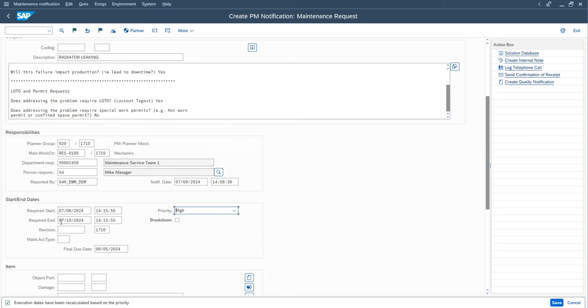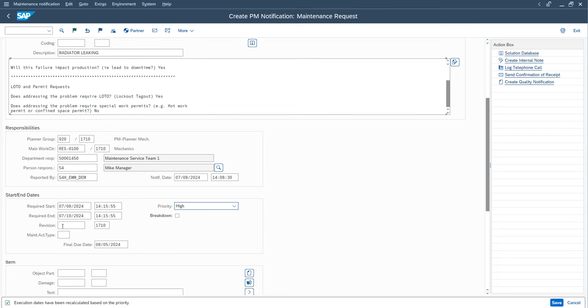And we should have a 710. And we do. We get a 710 here. It gives us 2 days to complete the notification. You don't need to worry about revision. This is primarily a field that's going to be used in your work orders. And that's basically a field that can be used for planning and scheduling activities.